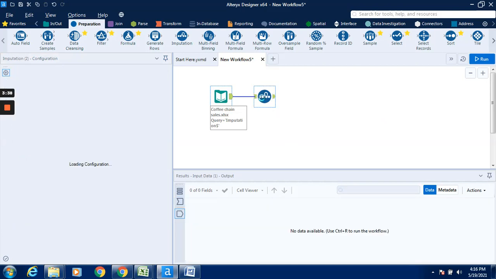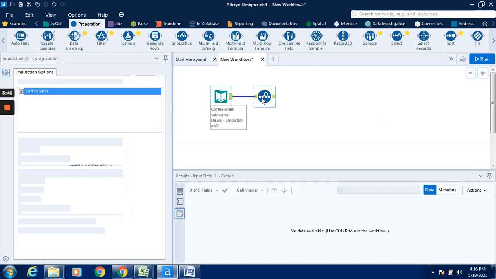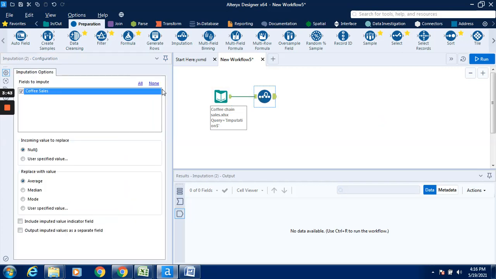Now I'll go to this particular imputation tab. Over here in the configuration pane, it has by default selected the copy sales. The imputation tool is there. Before I click the run button, we have to replace the incoming values which are null. These null values or null fields are going to be replaced by the average of all the copy sales.